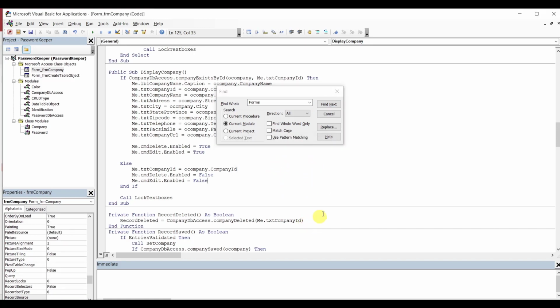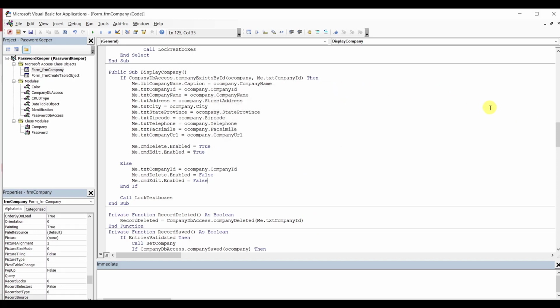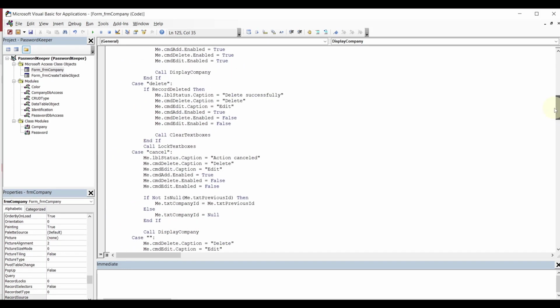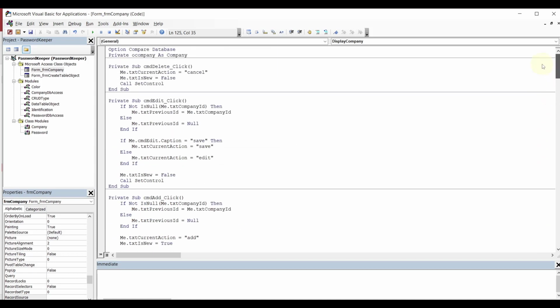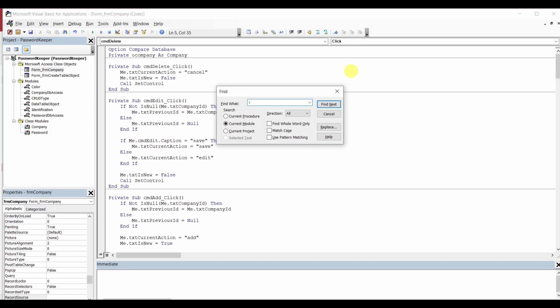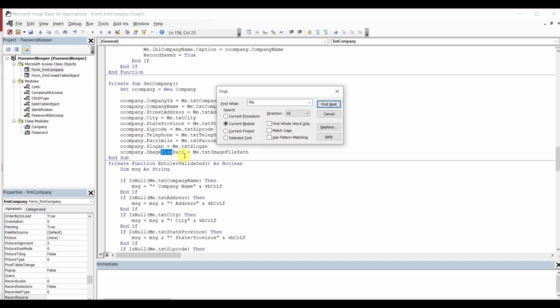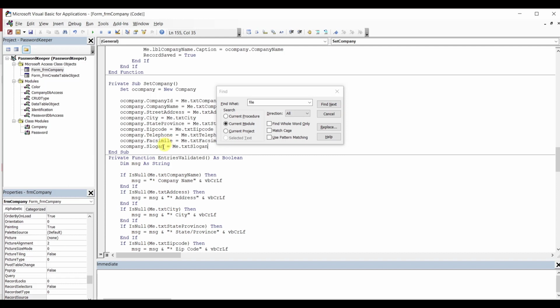All right. What else do we need to remove? File path. Yes. So we can find file. Let's see if we find it. There you go. See image file. Oh, it's called image. So remove that, but company URL. Remember, we're going to replace that guy. Let's go ahead and replace that guy. Company URL.